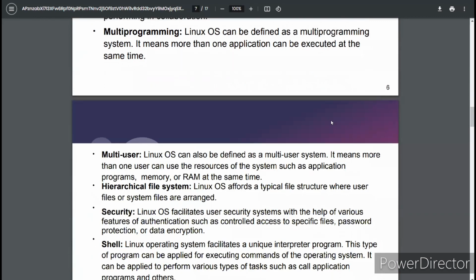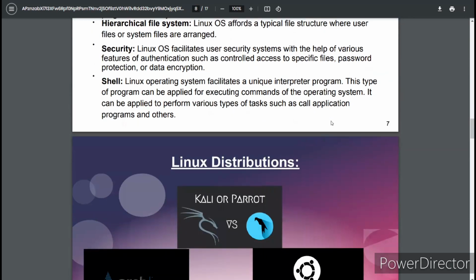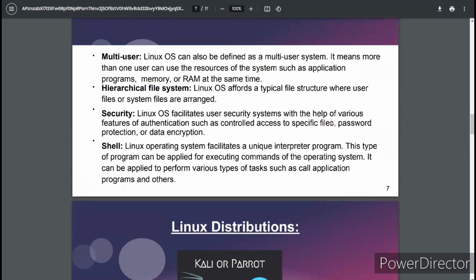And then next, multi-user. Like Windows, Linux can also have more than one user. We can create many users.